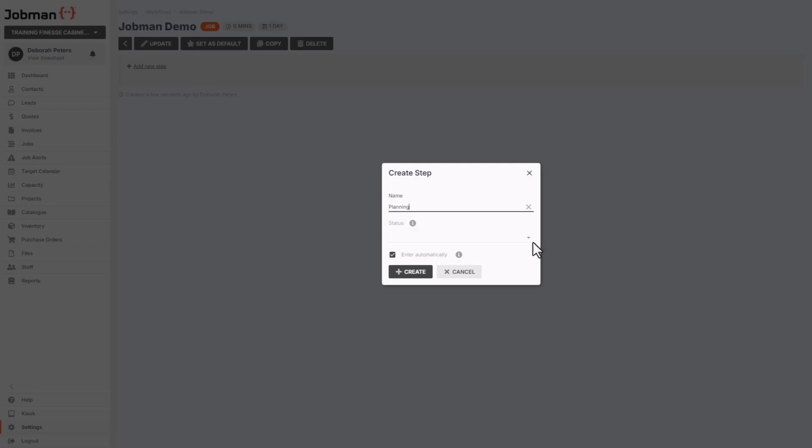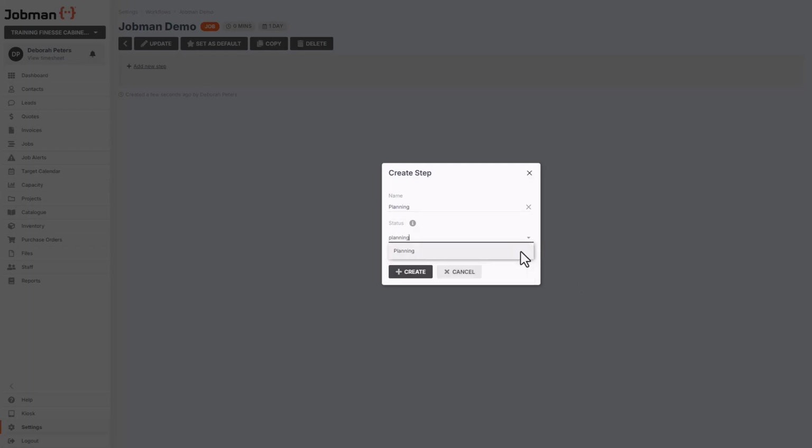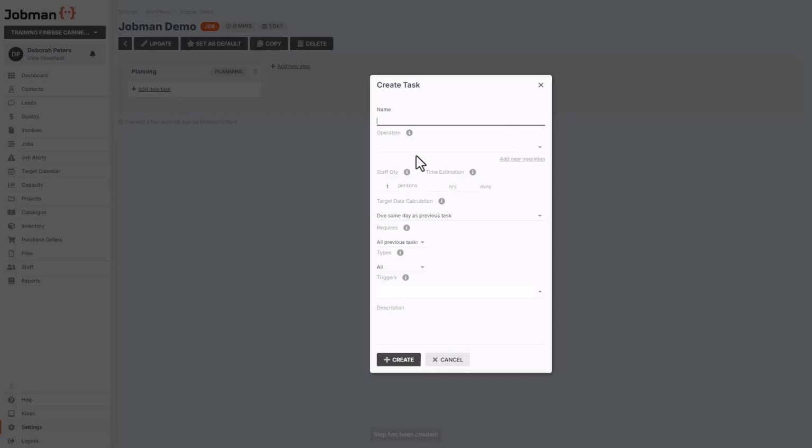Each step in the workflow process is linked to a status, and this shows which stage the work is at. A task can either be an operation or be linked to an operation. This is where the work happens and what drives the process from each status to completion.